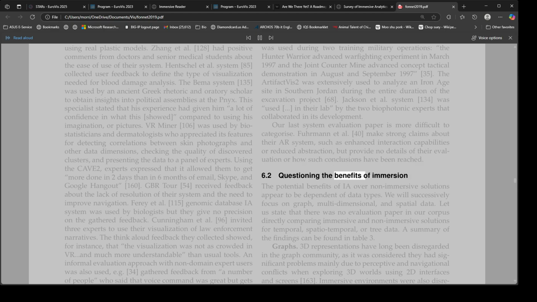6.2 Questioning the benefits of immersion. The potential benefits of IA over non-immersive solutions appear to be dependent of data types. We will successively focus on graph, multidimensional, and spatial data. Let us state that there was no evaluation paper in our corpus directly comparing immersive and non-immersive solutions for temporal, spatiotemporal, or tree data. A summary of the findings can be found in Table 3.